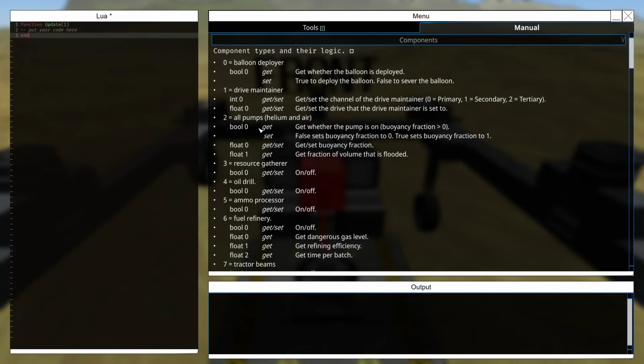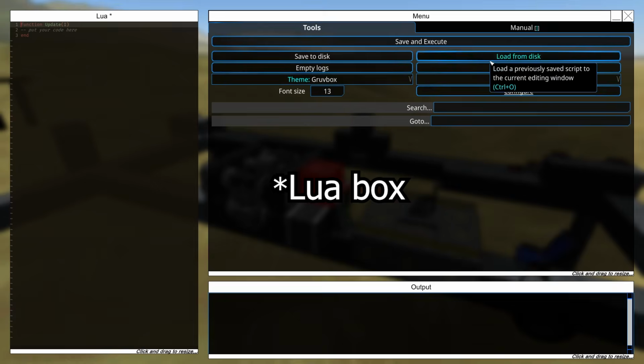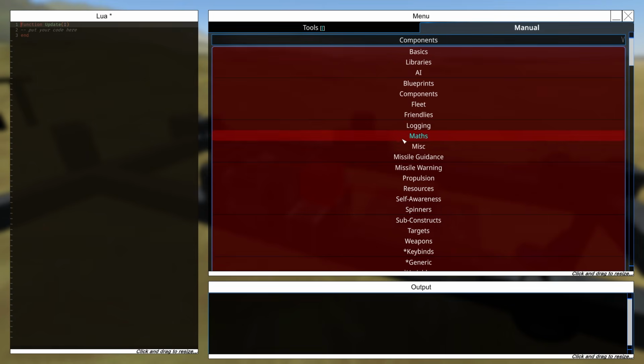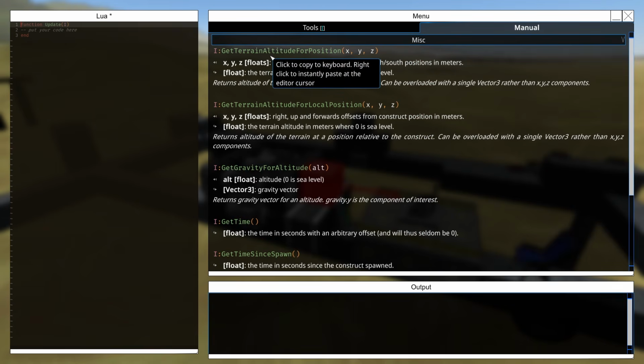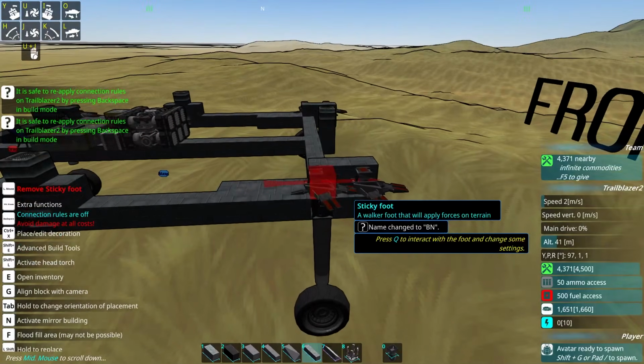I have a better idea. We don't need the feet, because the breadboard actually has just a straight up get terrain altitude for position. Oh yeah, I just get terrain altitude for local position, so I could just say, hey, get terrain altitude for this.